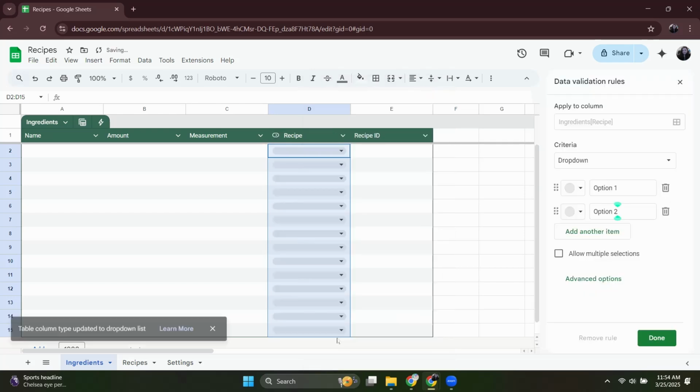You'll notice something cool here. In the Apply to Column field, instead of saying a letter, like A, it's going to say Ingredients bracket Recipe. That's the power of tables. They let you reference columns by name, which makes it much cleaner and easier to manage.